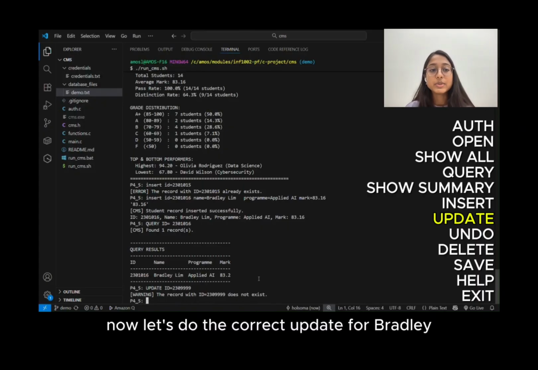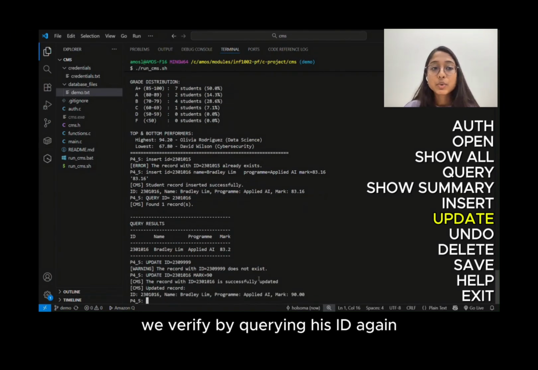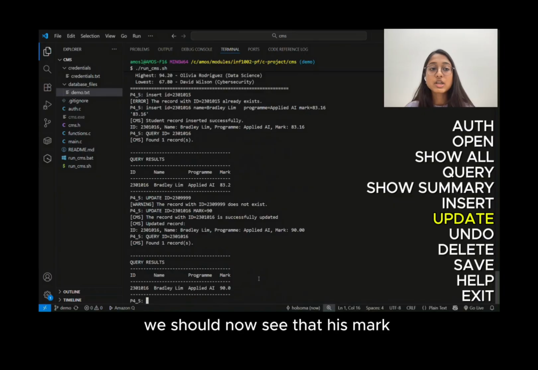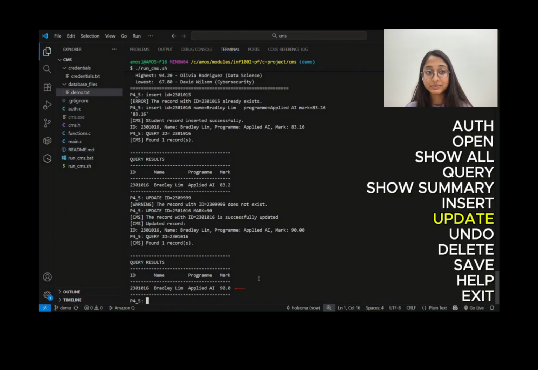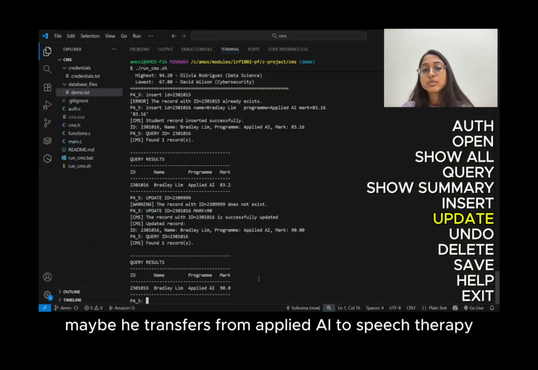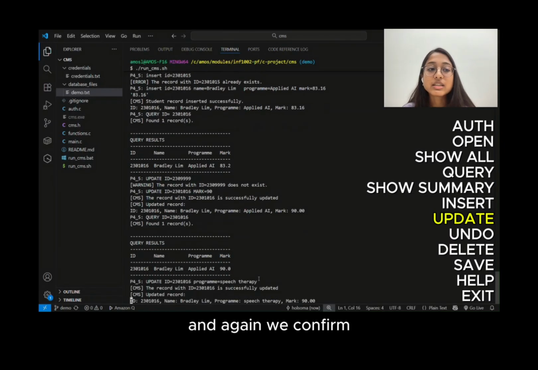Now, let's do the correct update for Bradley. We verify by querying his ID again. You should now see that his marks have been updated from 83.2 to 90. Now, suppose Bradley also changes program. Maybe he transfers from applied AI to speech therapy. And again, we confirm.